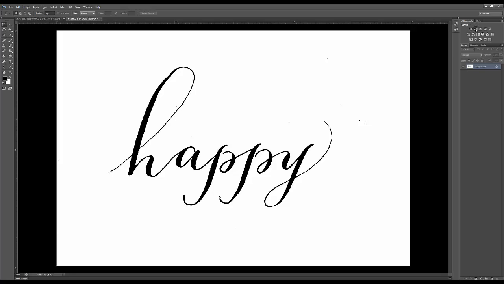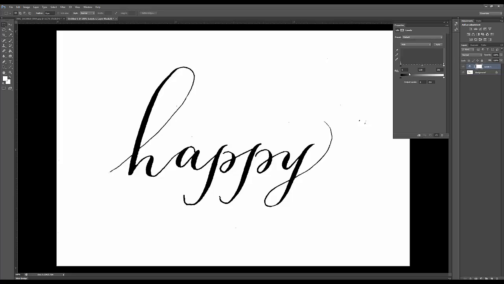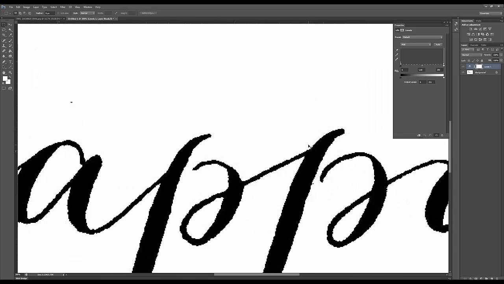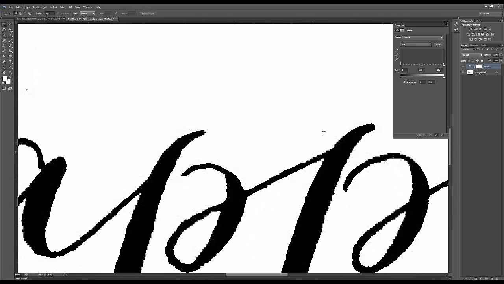So I'm going to click on levels. Okay, so now I'm going to zoom in to my work. Ooh, too much. And this levels tab opened up, and you'll notice there's like a graph section here, and then eyedroppers. There's a black eyedropper, a gray eyedropper, and a white eyedropper.